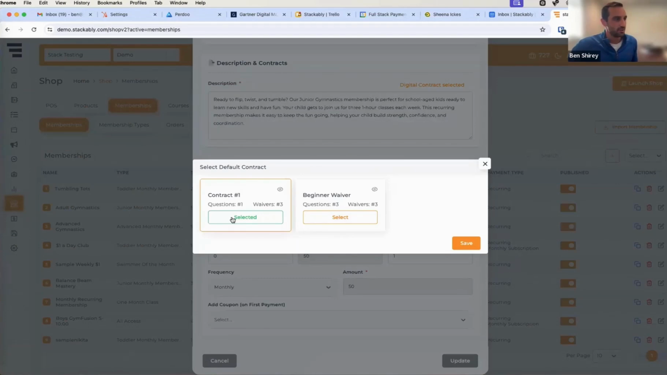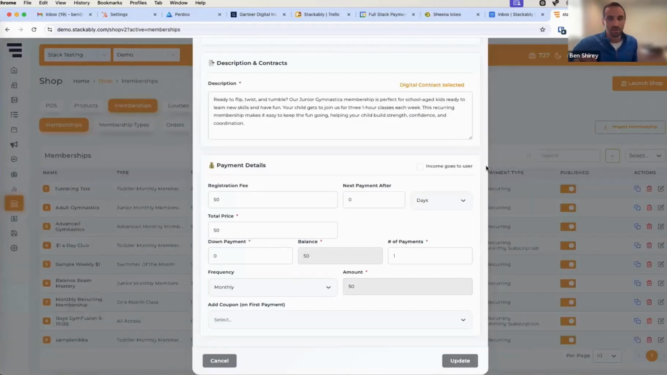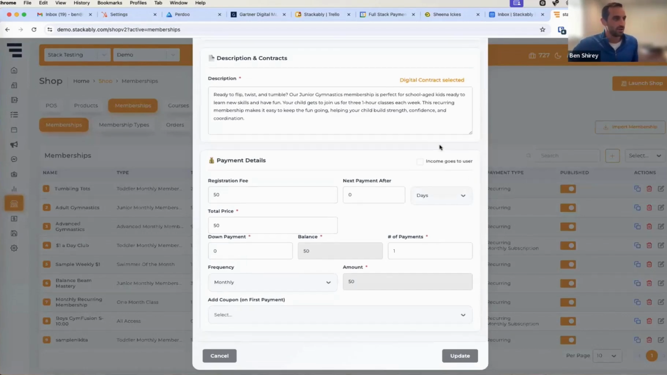Here you can see I have 2 created. I would select one of these, and that's going to put that into the registration flow when the customer is registering online. And then I have my payment details for the class. Is there a registration fee? What is the monthly price? And I can build out all of the payment stuff there.